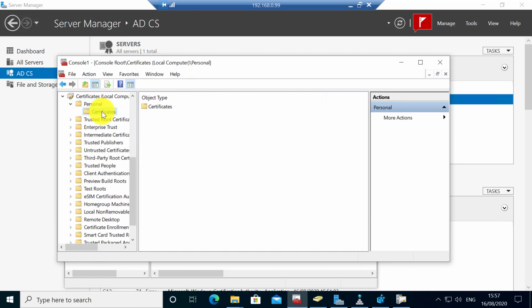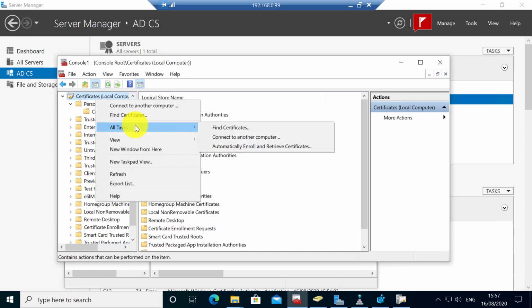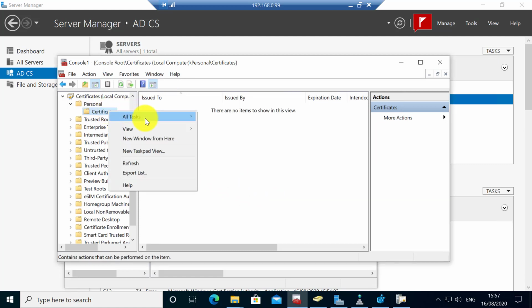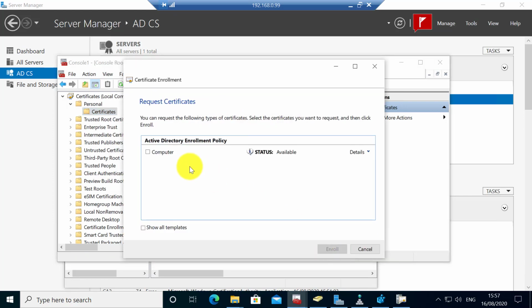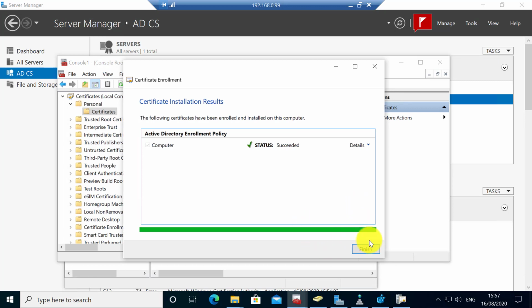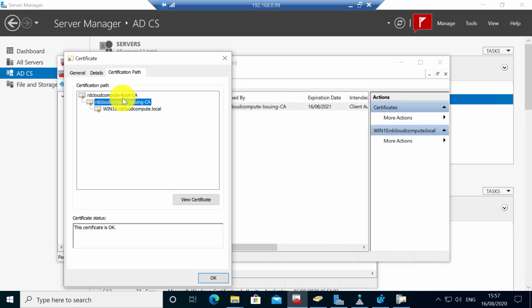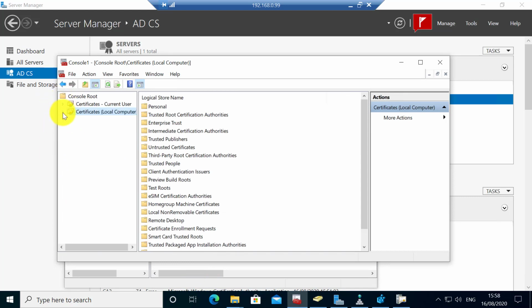Okay. So let's move back to the certificates. Just delete this certificate and try to create a new certificate. Request a new certificate. Next. Select the computer certificate. Enroll. Let's see the certificate created. Yep, it's created from the issuing CA. Good. Its certificate chain is the root CA and the subordinate CA. That looks good.